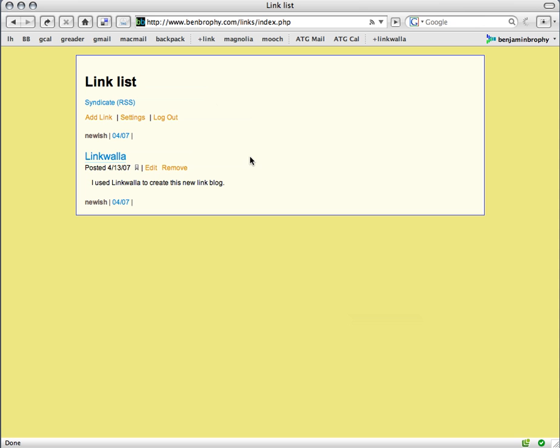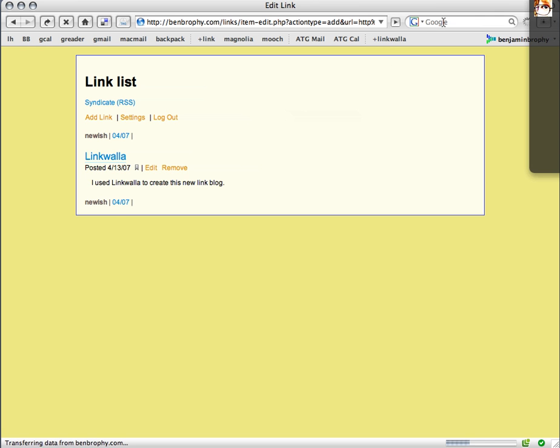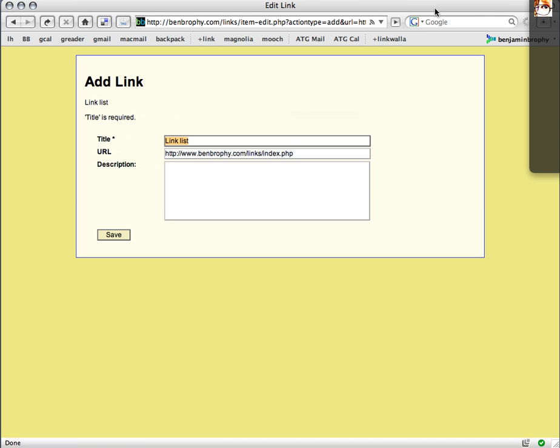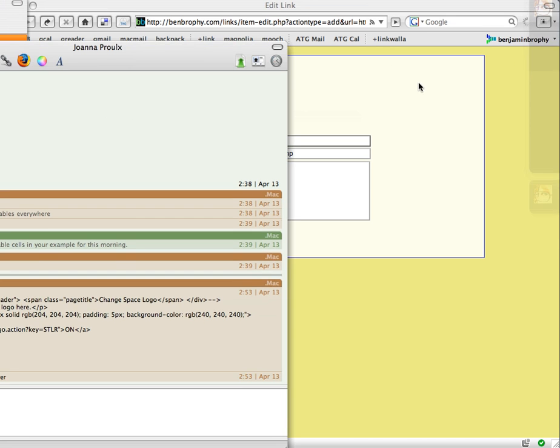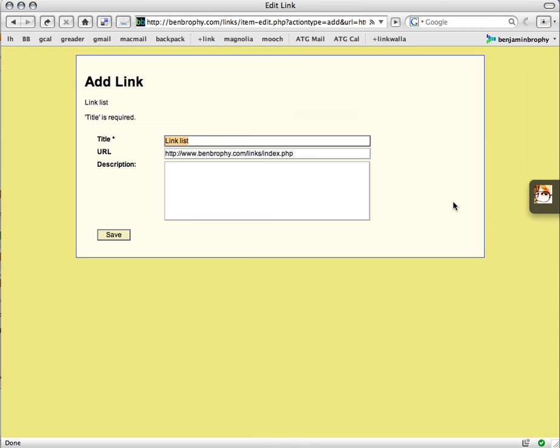So that's one way to add links. An easier way to add links is to use your bookmarklet. So I created this bookmarklet over here. I just say plus link. And I'm looking at my link list right now, so it's bringing up this page here.